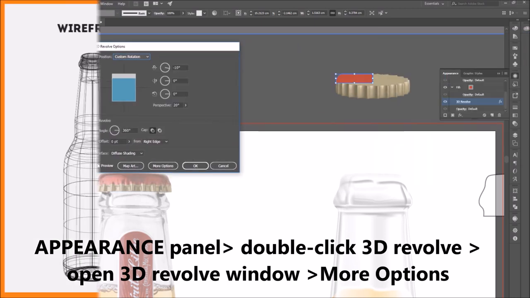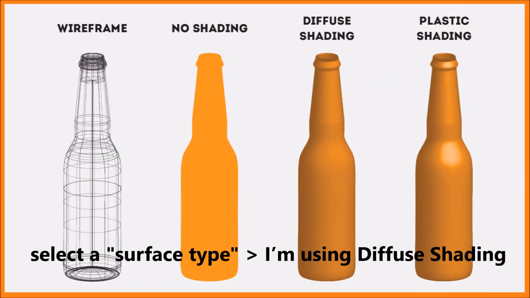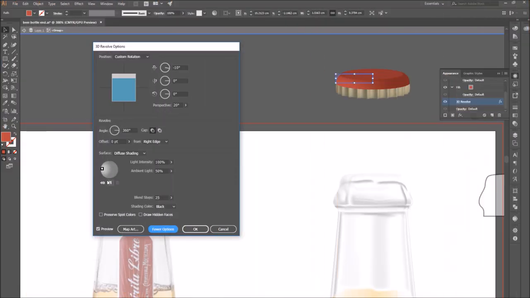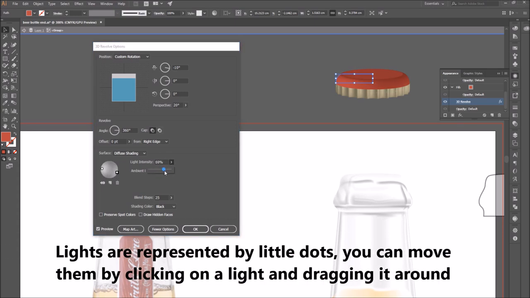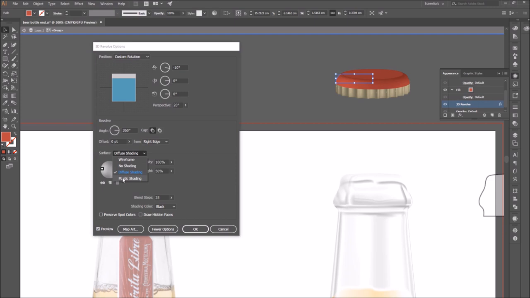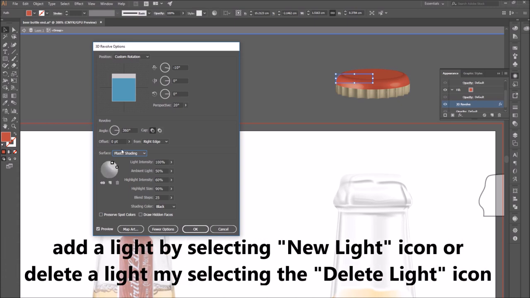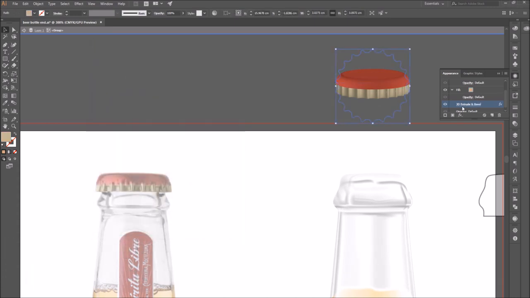Revolve to open the 3D Revolve window. Select a surface type. I'm using Diffuse Shading. Go to the Light Sphere, and you can see that lights are represented with dots. You can move a light by selecting it and dragging it. You can add a new light or delete a light by clicking on the icon.